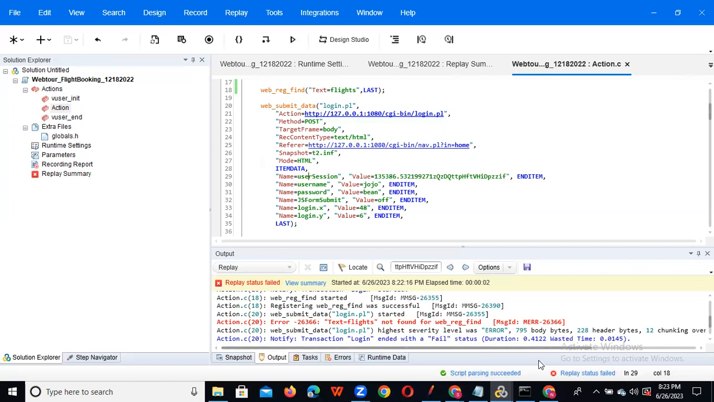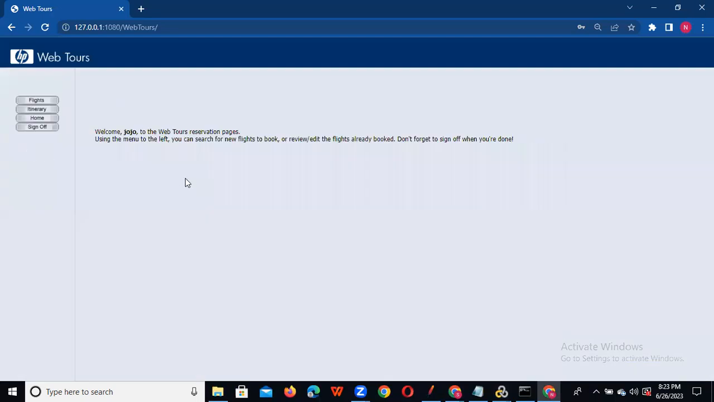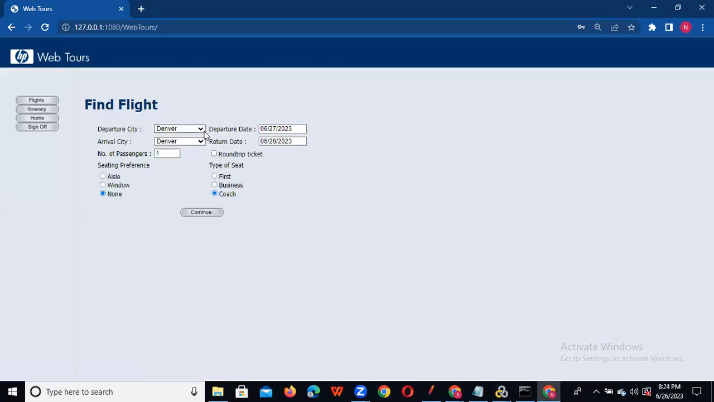Application side means, for example, we go to the application. You enter the username and password and click on the login button. After that, you click the flight button. Here you can observe the departure city is there. So I am going from Denver to London. This value will be the same for every user.